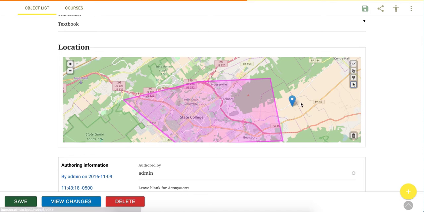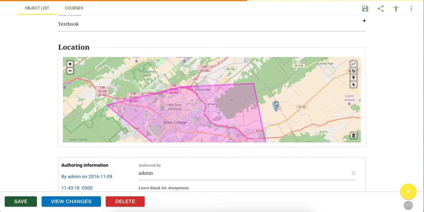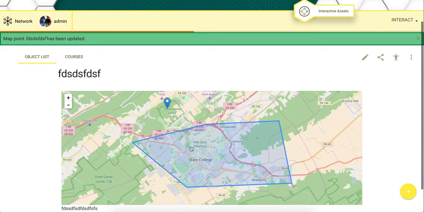Gotta go into pointer mode, I believe it is. Pointer mode. I could click and delete that thing. I could drop another map point down and say maybe I live in the state game lands, which I do not, but just to do it. Save, and you'll see it applies that to a map.